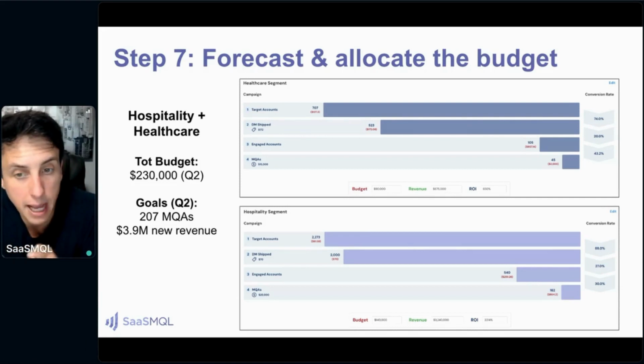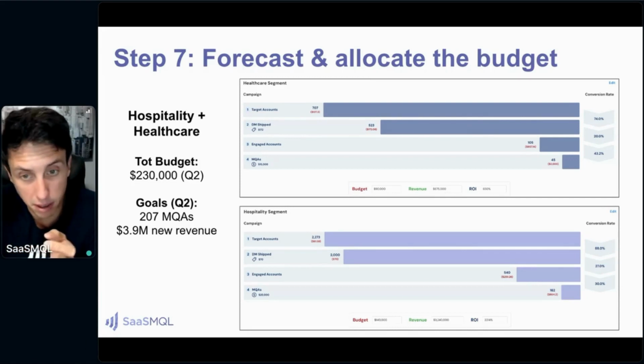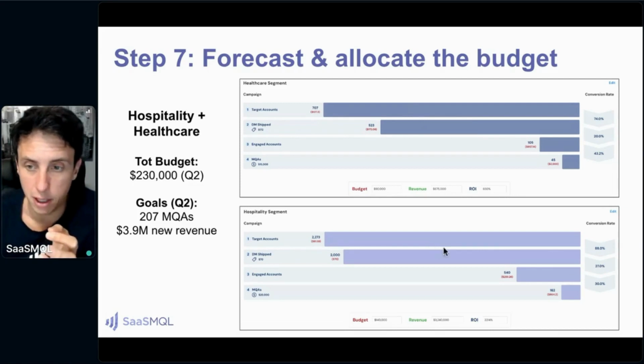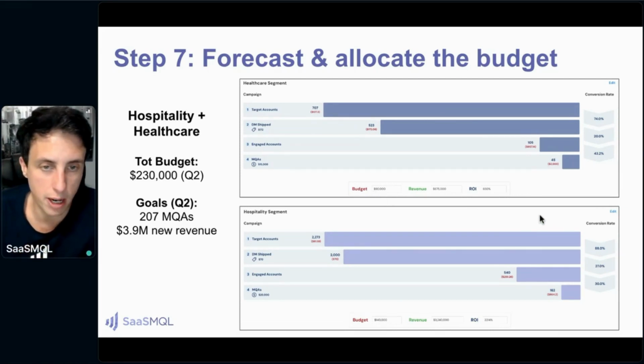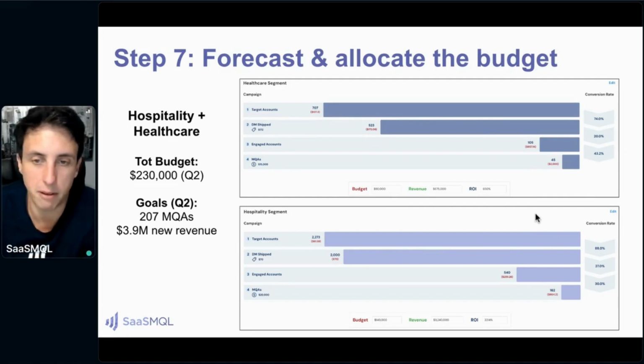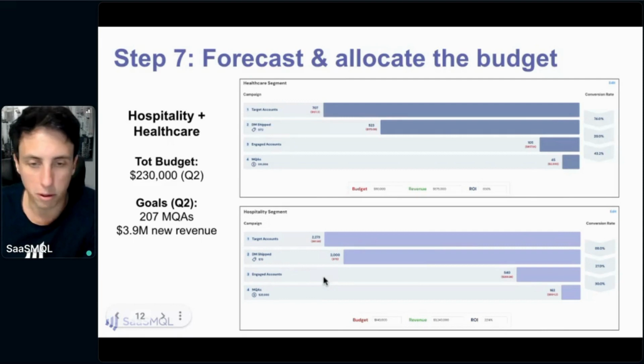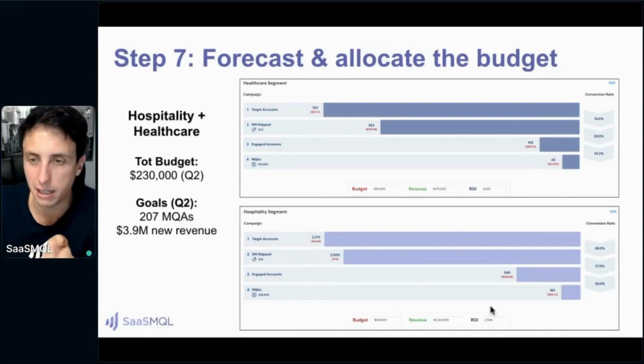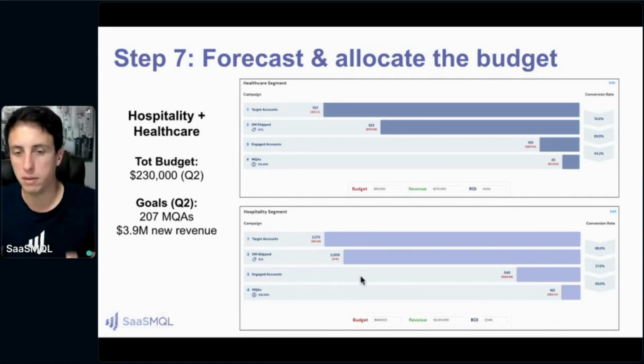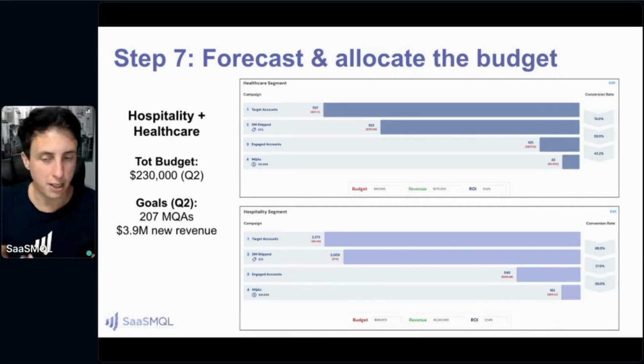But here you want to do that by segment, because each segment will probably have different conversion rates. Cold accounts where you run open the door are going to have maybe a 4 or 5% conversion rate, while a lost opportunity play might have a 35% conversion rate. Right? You might convert 1 out of 3 into new opportunities. So the conversion rate will change, your budget allocation will change, and your ROI is going to change by play, by segment.